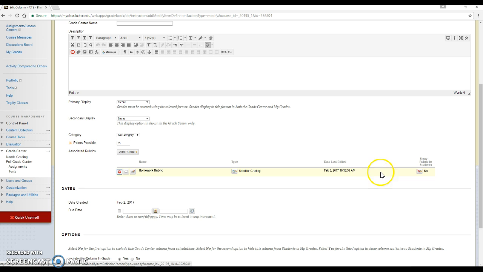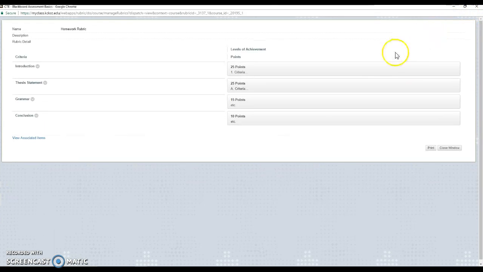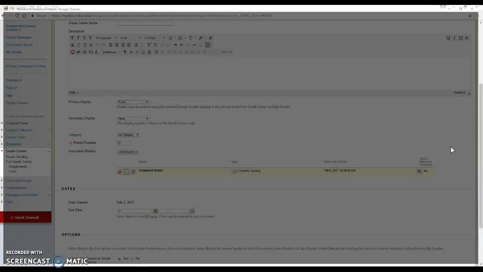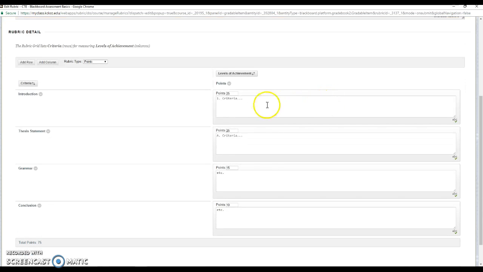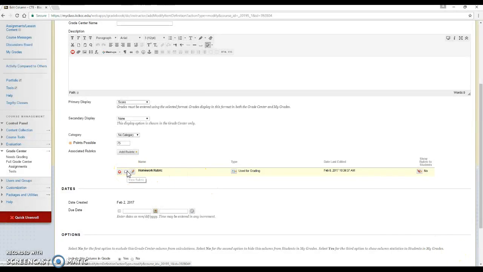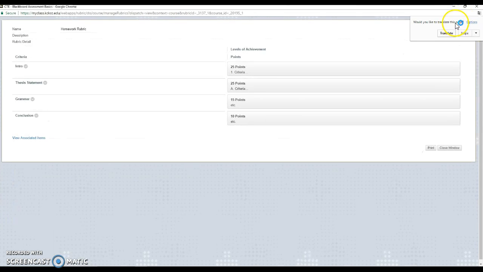And here you can view the rubric that we've created. You can delete the rubric with the X circle that's red. You can view your rubric, this is what the rubric will look like. Close the window, and you can again edit your rubric. Going back to here, maybe I'd like to change something. And hit submit again, and now that rubric has been changed. If we go back to view rubric, now it says intro instead of introduction.